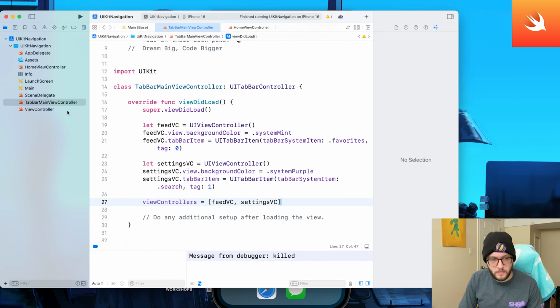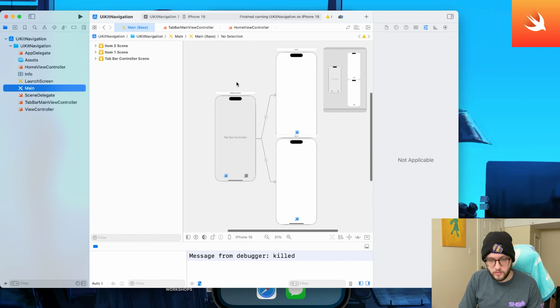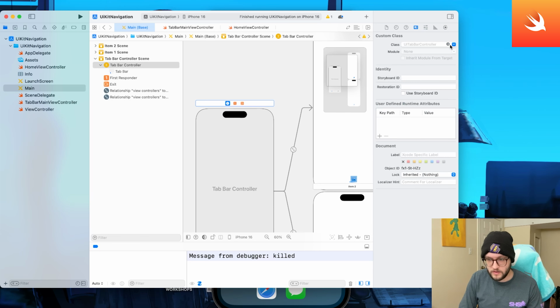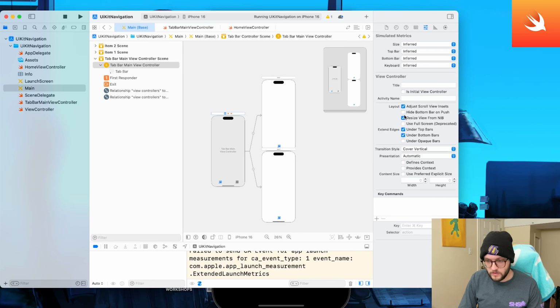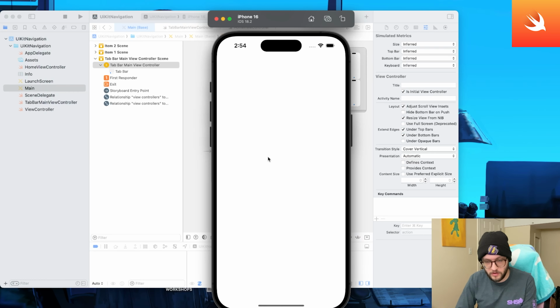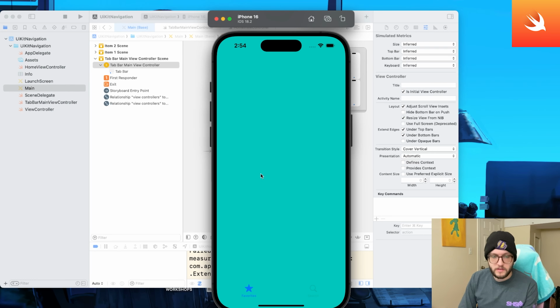All right, now in our main storyboard, we'll go to the TabBar controller that we added. We'll go to the custom class, and we're going to set it to be that TabBarMainViewController that we created before. And we'll set it to be the initial view controller as well. Let's go ahead and build our app, and we should be good to go. All right, we can see here that we have our favorites. I apologize if the contrast isn't great from the blue and the cyan, but we also have our search.